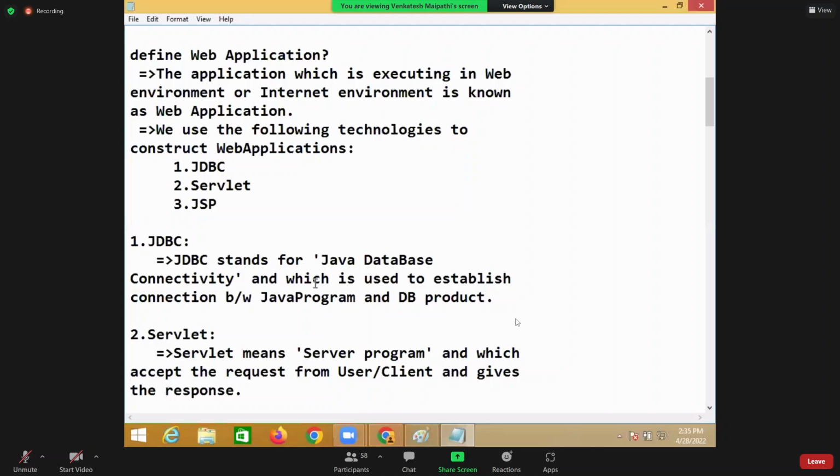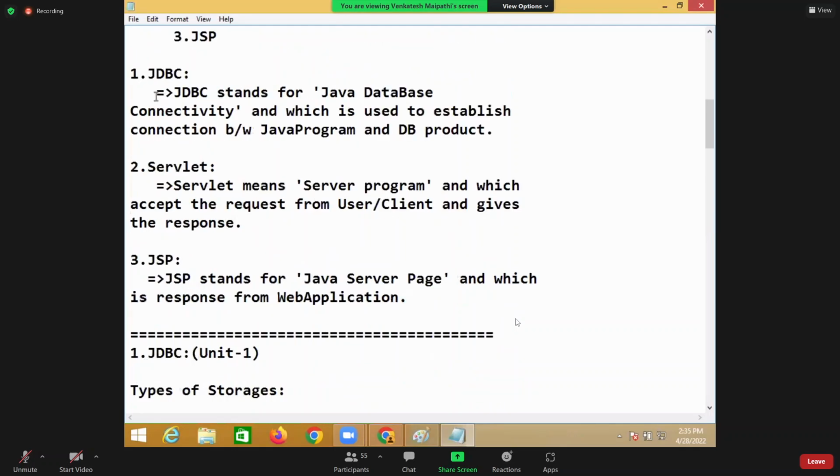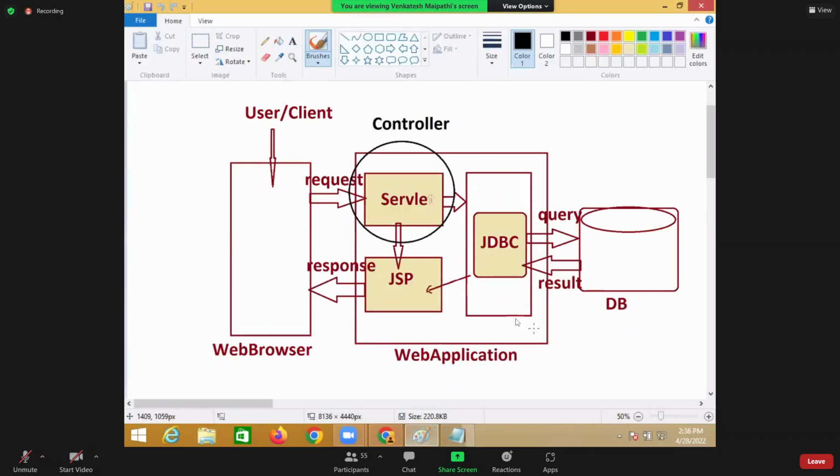To construct this web application, what are the minimum requirements? I made a statement: we use the following 3 technologies directly, JDBC, Servlet, and JSP, to construct web applications. So how are these 3 available? Yesterday, I presented one diagram to create some imagination in the mind of a student traveling in advanced Java. This is your first checkpoint. Checkpoint means your target is to reach this diagram in a constructive mode.